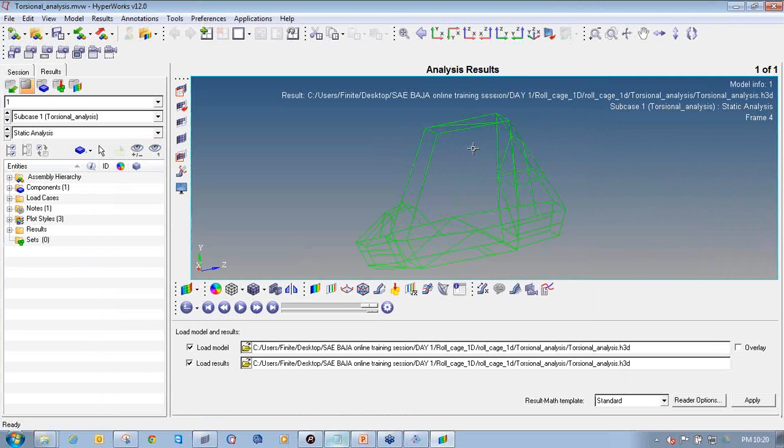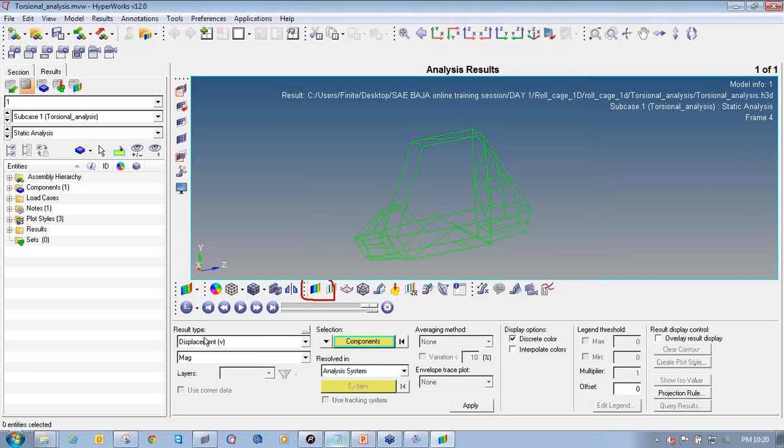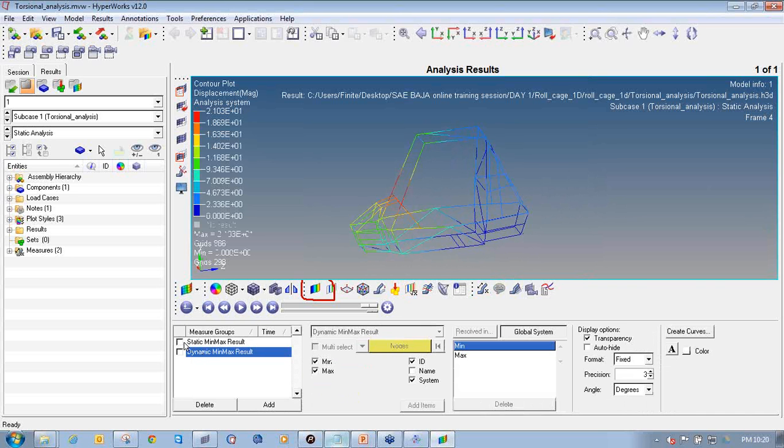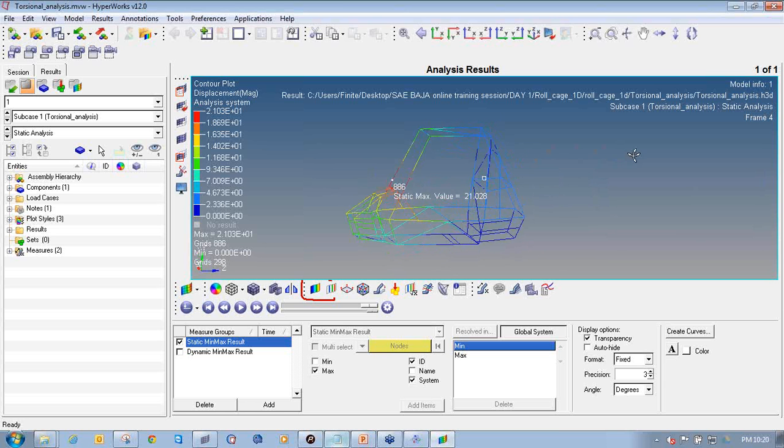In HyperView, first of all, I'll click on contour to see the value of displacement and stress. So I'll click on contour, select the result type as displacement and say apply. Then to see the maximum displacement, I will click on measures icon, select the static min max result and click on minimum to deselect the minimum. So only the maximum result is visualized on my model. So you can see here.